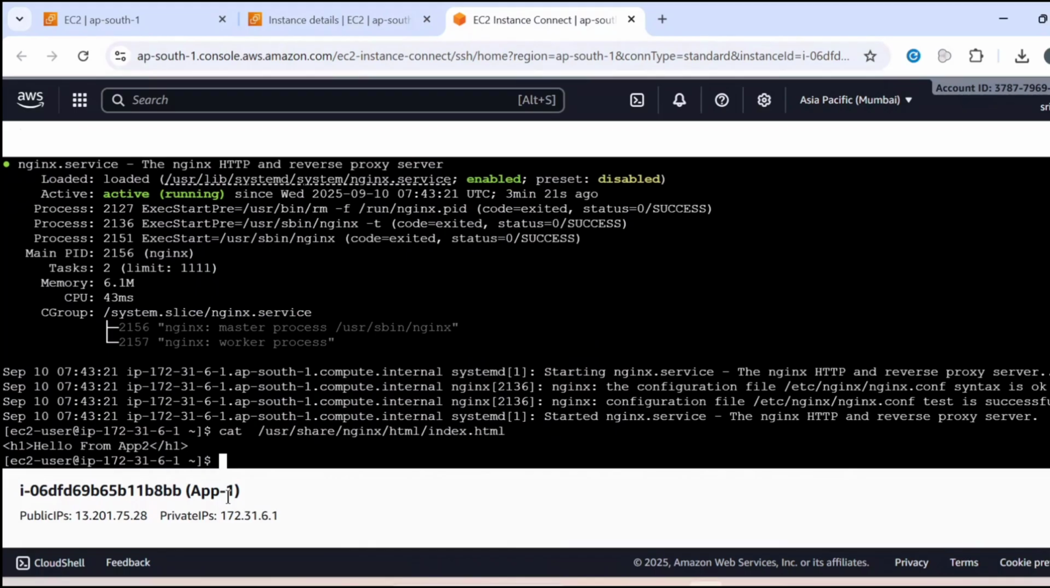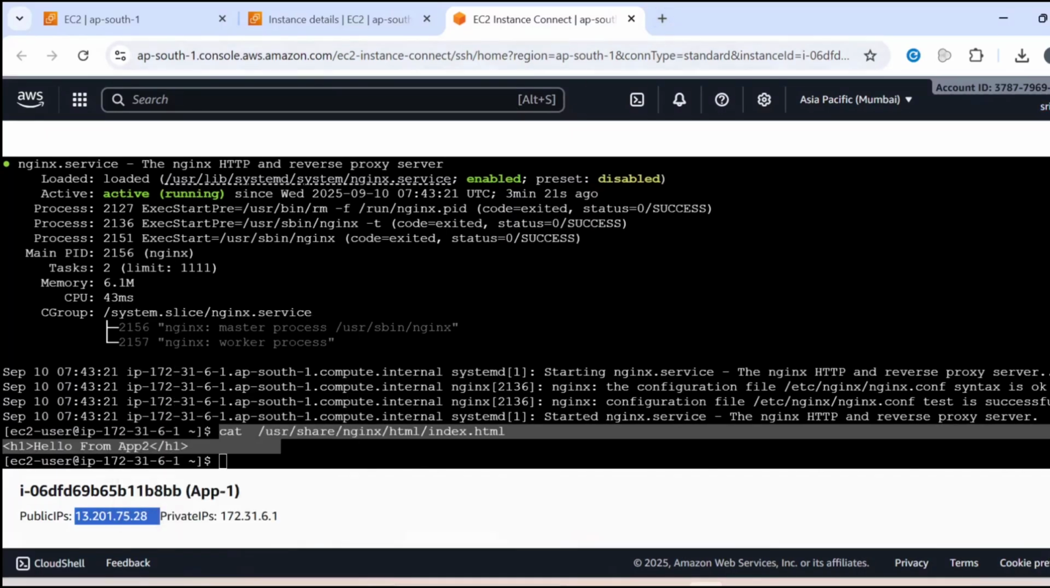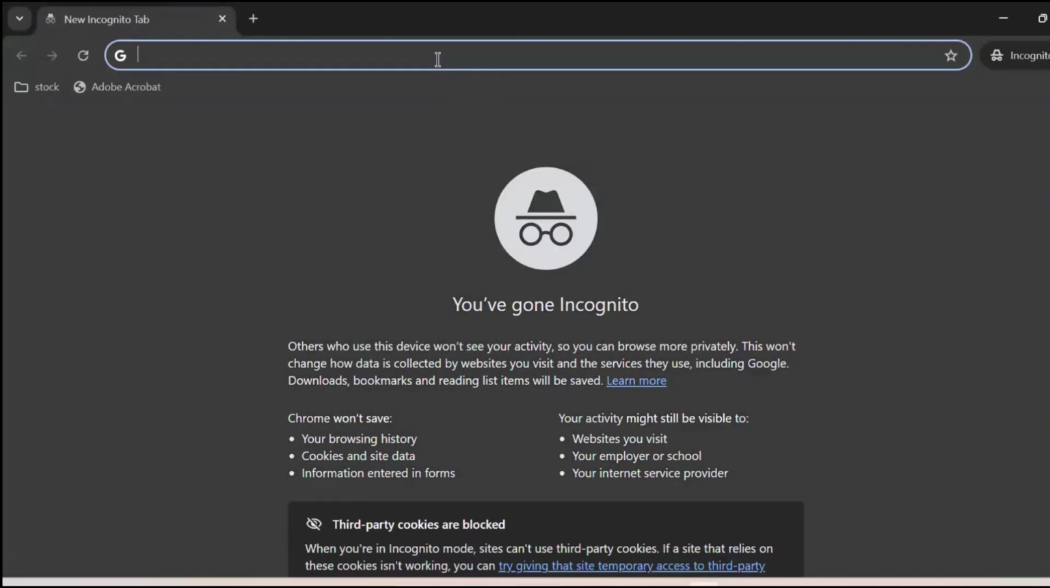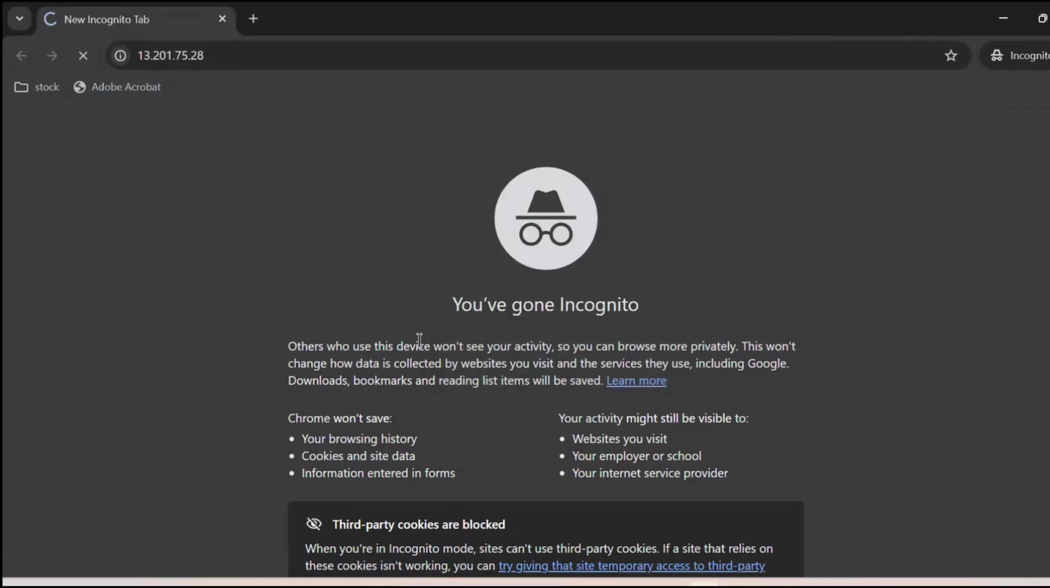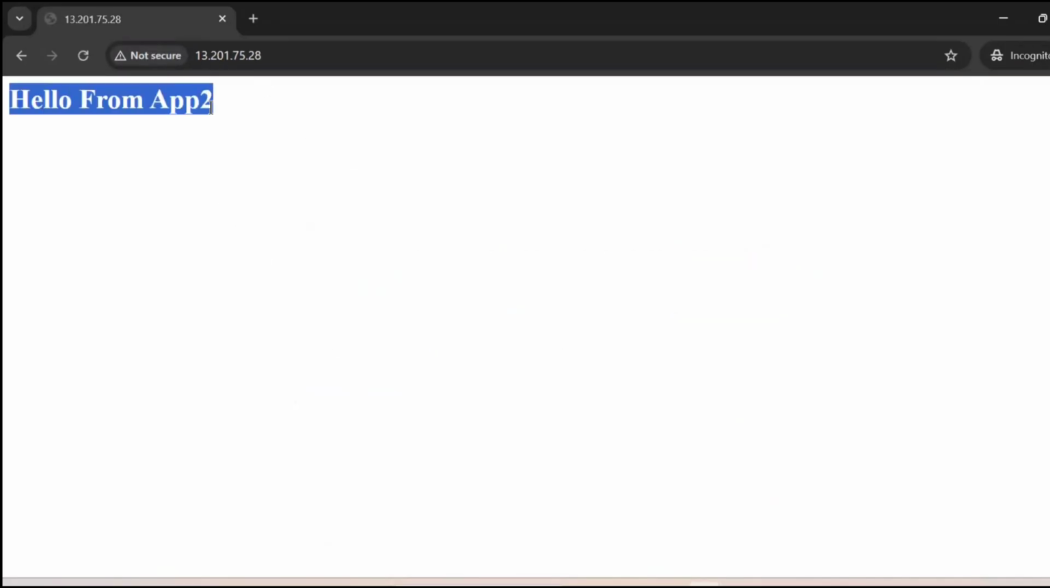From app1 you can see hello from app2. You can check with the public IP as well. Take the public IP of app1 and you could see the output hello from app2. In the same manner, you can check the public IP of app2. You could see the output hello from app1. Continue to site, no problem. You can see hello from app2.